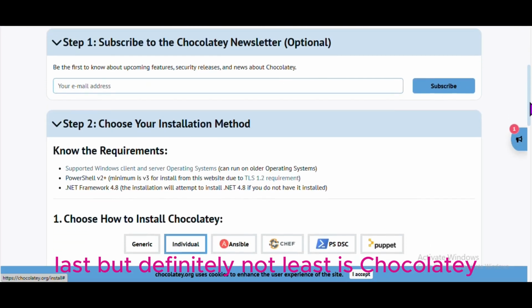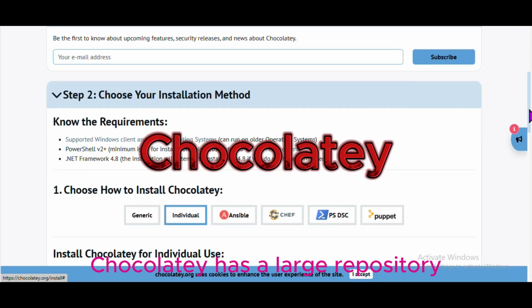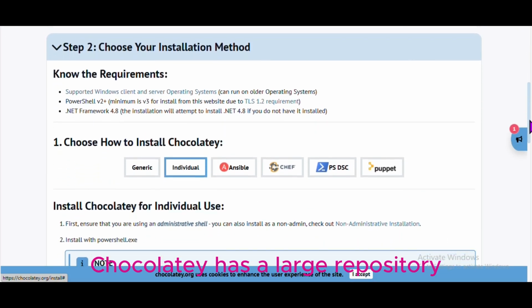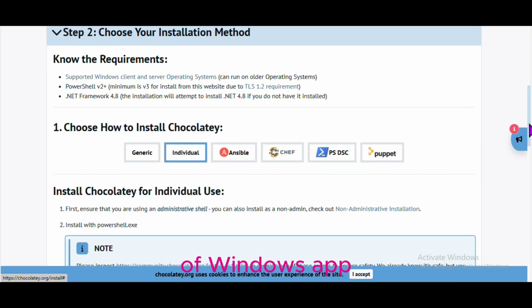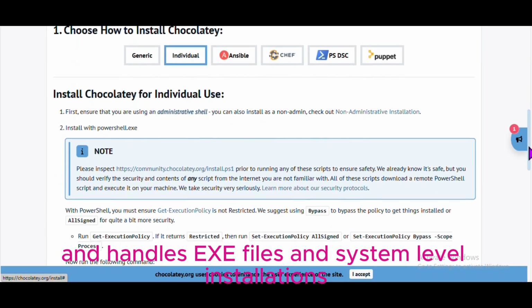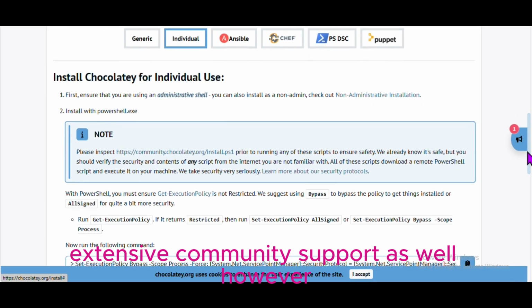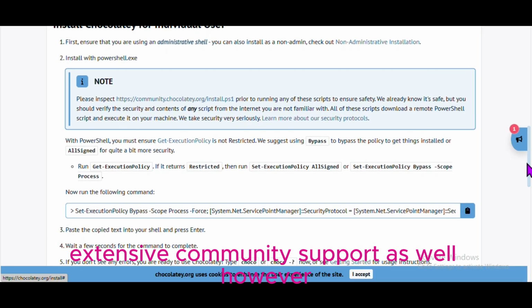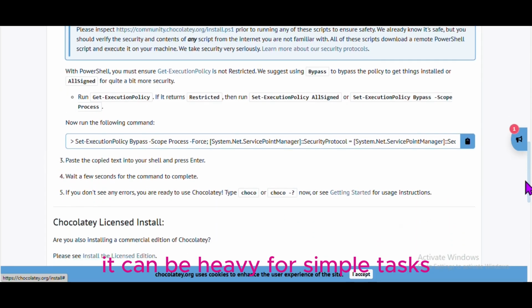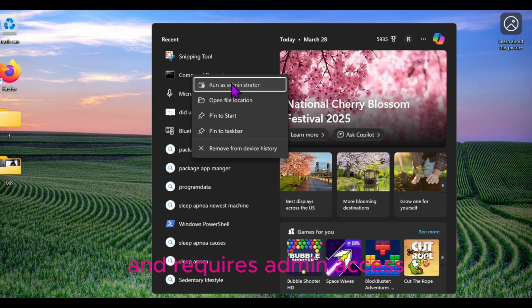Last but definitely not least is Chocolatey. Chocolatey has a large repository of Windows apps and handles EXE files and system level installations. Extensive community support as well. However, it can be heavy for simple tasks and requires admin access.